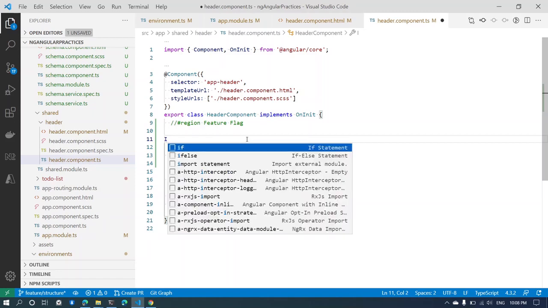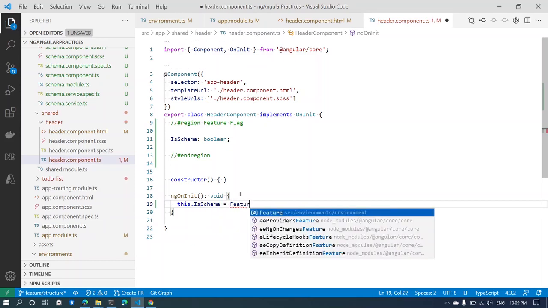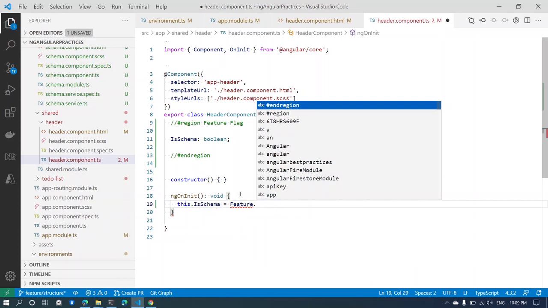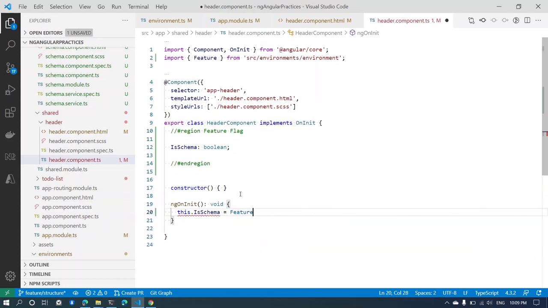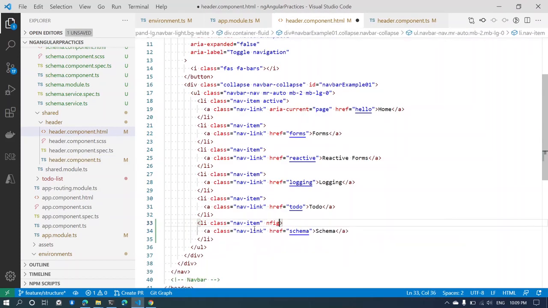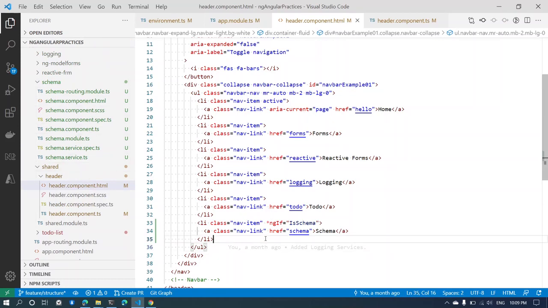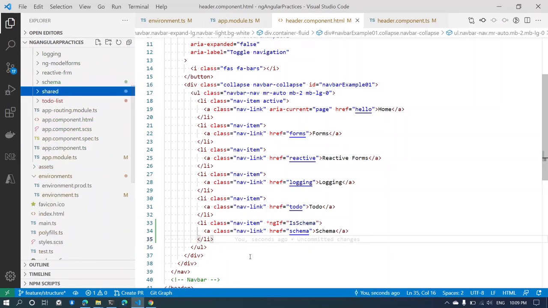So what is schema, boolean, and this dot this schema is equal to feature dot schema. So if this is true, this will show. If it is false, it won't show. So we have a feature flag here. We have created a schema based options model here, and let us test this.